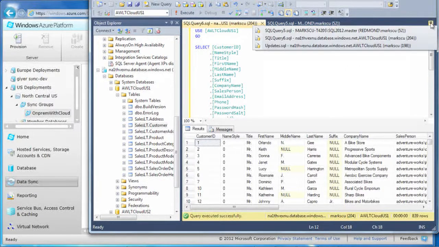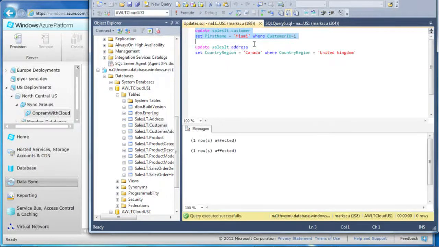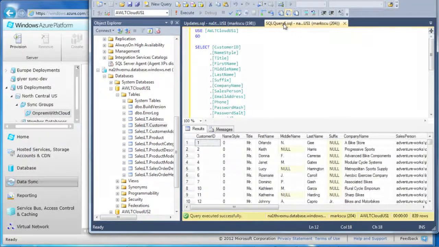So what I'm going to do here is we can see we've got a customer, Mr. Orlando here, customer ID 1. So what I'm going to do is change his name. We'll change him to first name Miami. Update that row. And requery. So we can see we've changed the first name for this customer record.